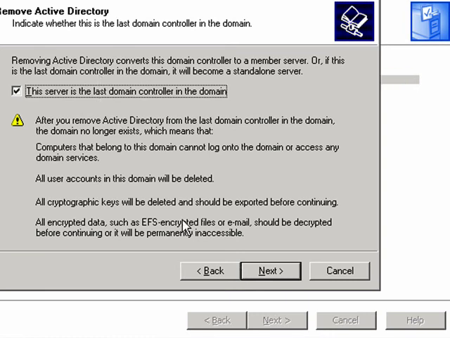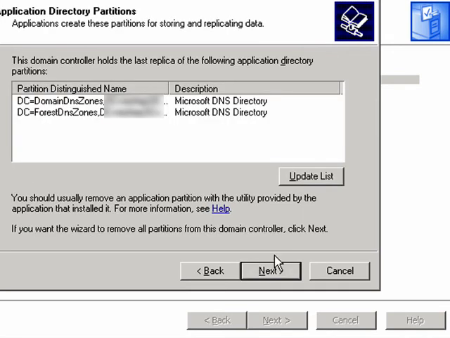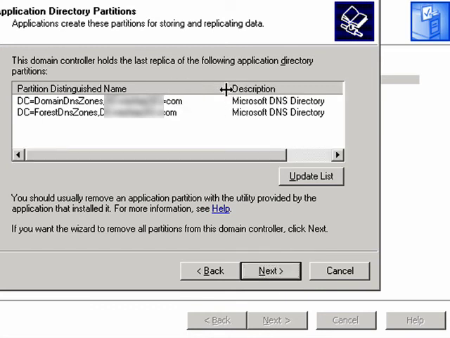Then click on This server is the last domain controller in the domain. Because we are demoting the domain, if it's in fact not the last one, you'll leave this unchecked and click Next. Now here it will show you, this domain controller holds the last replica of the following application directory partitions. This will have your domain name listed. We've blurred it out for the purpose of this video. Then click on Next.